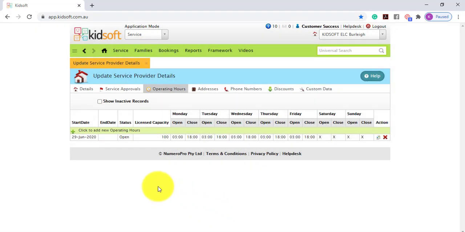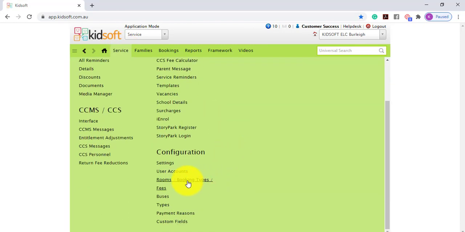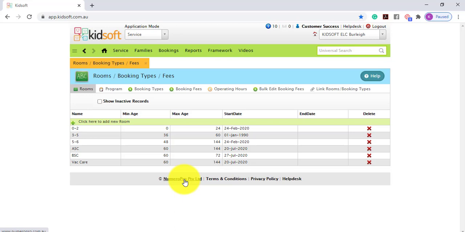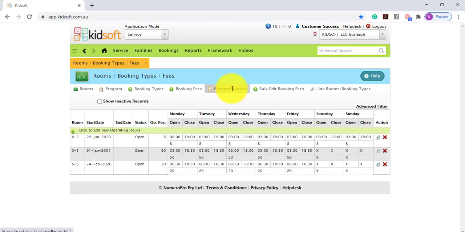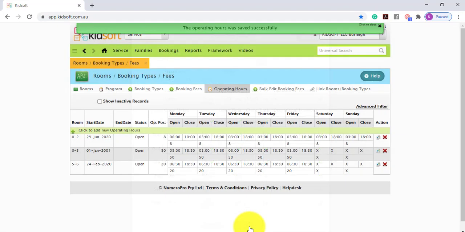To check for your rooms, you can click on the service menu and under Configuration, click Rooms and Booking Types. Then you can click on your operating hours. And you would need to ensure that your operational positions have been completed. If your operational positions are different for each day, you can simply enter in a different field per day and then click Save.